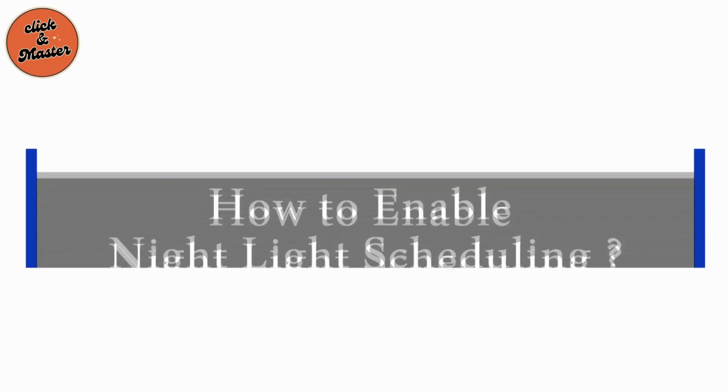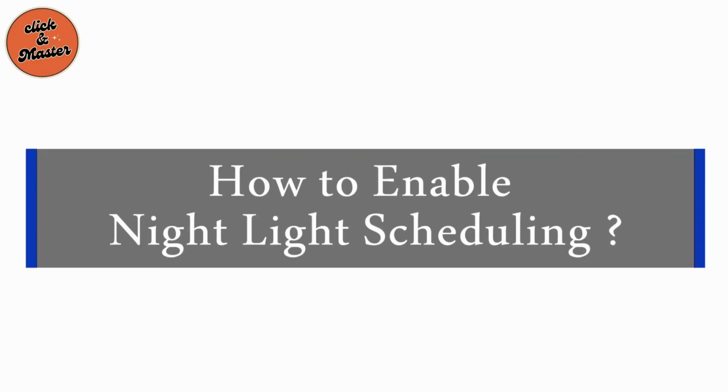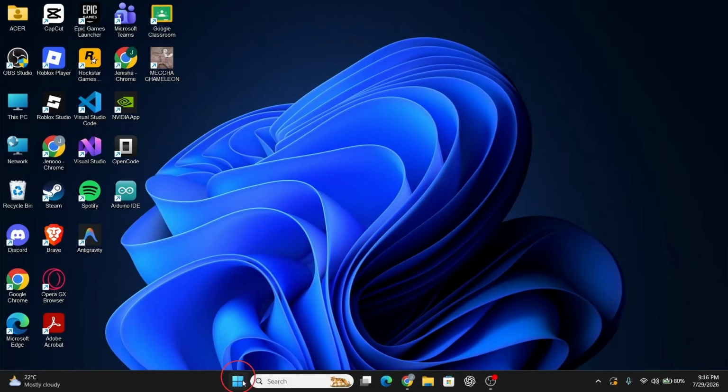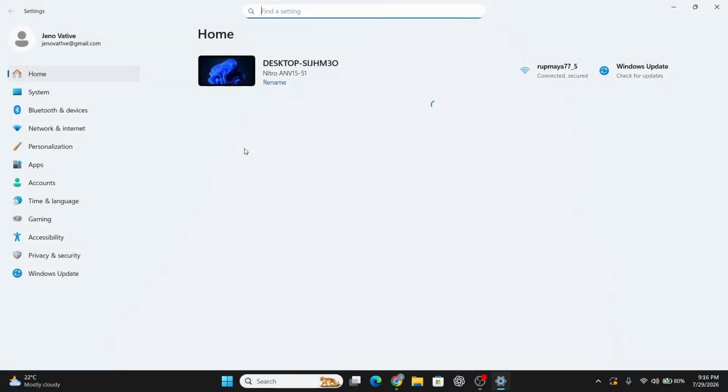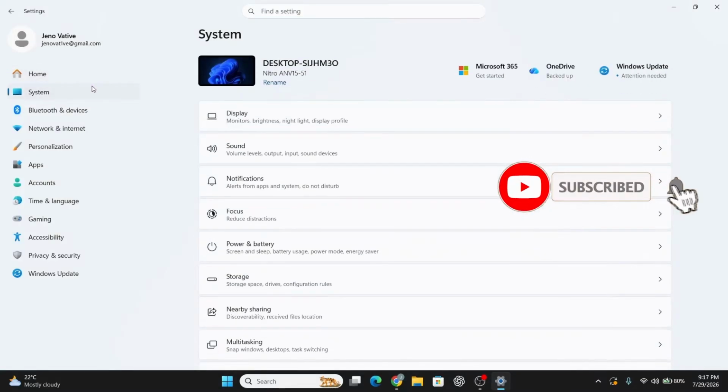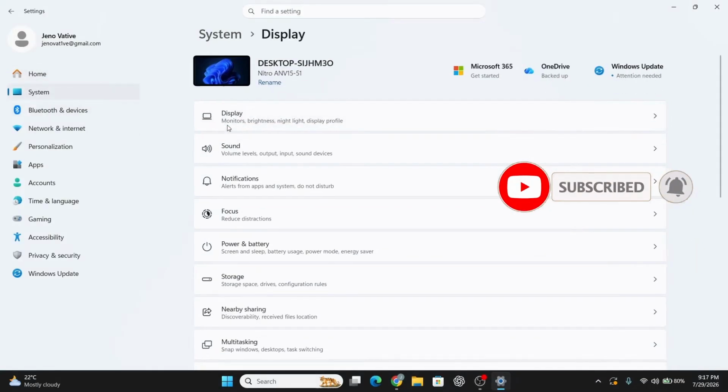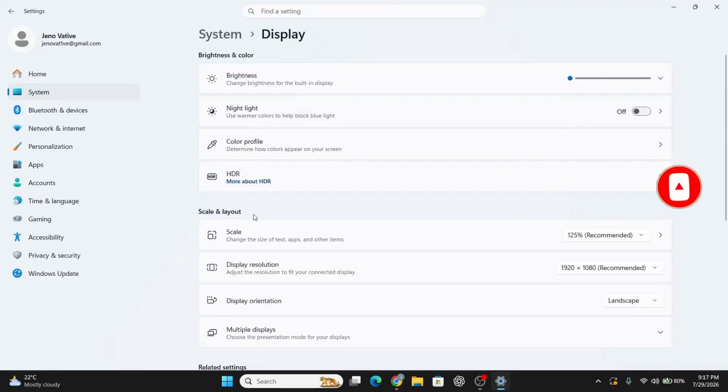This tutorial shows you how to automatically warm your screen's colors at set times. First, click on the Start menu and open Settings. After that, click on System. From there, click on Display. At this point, tap on Night Light.